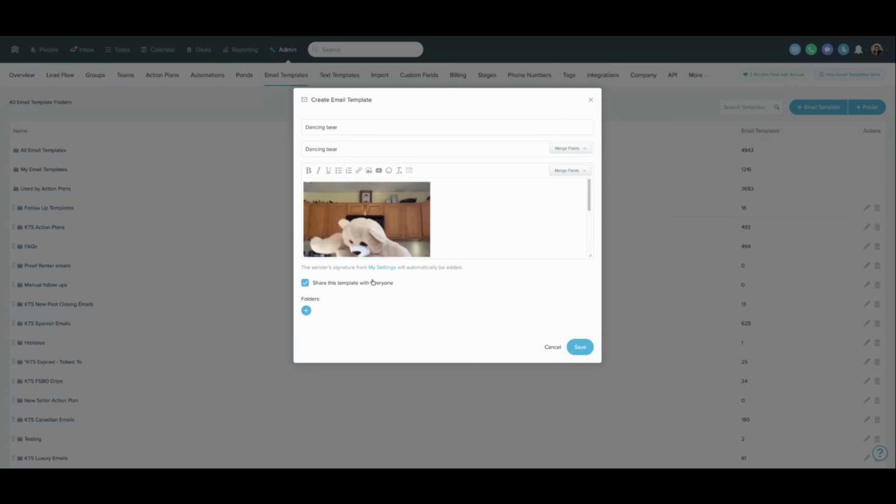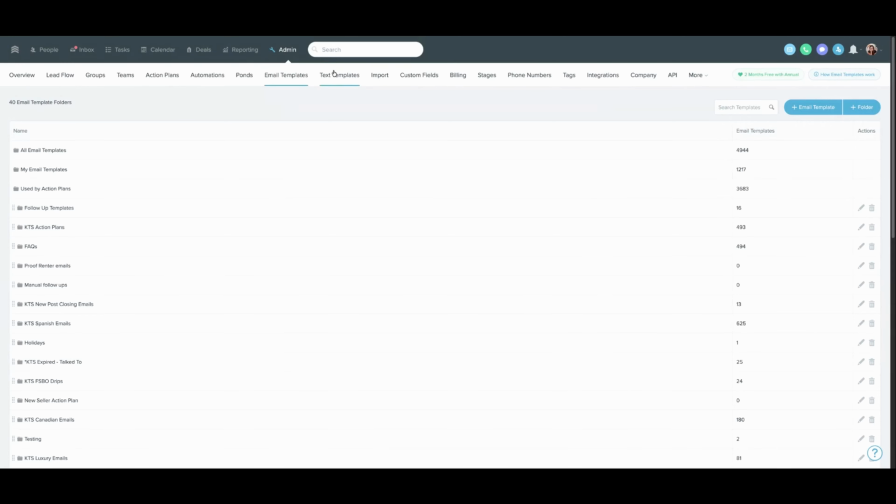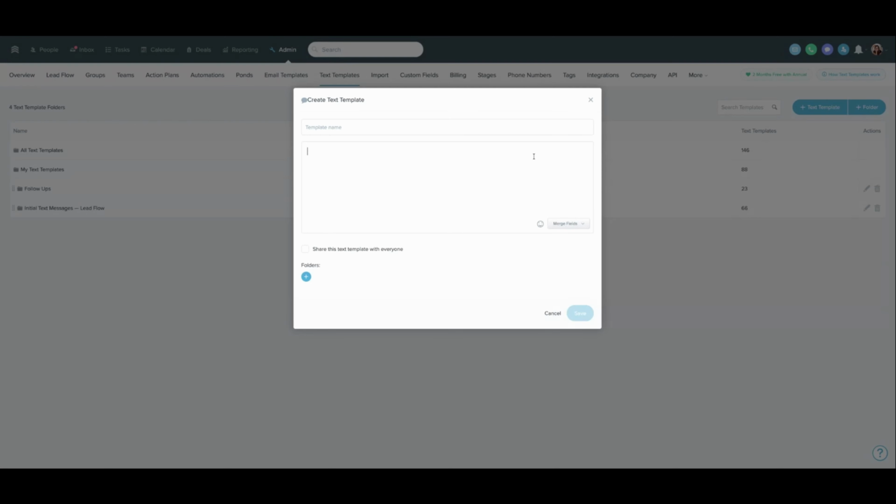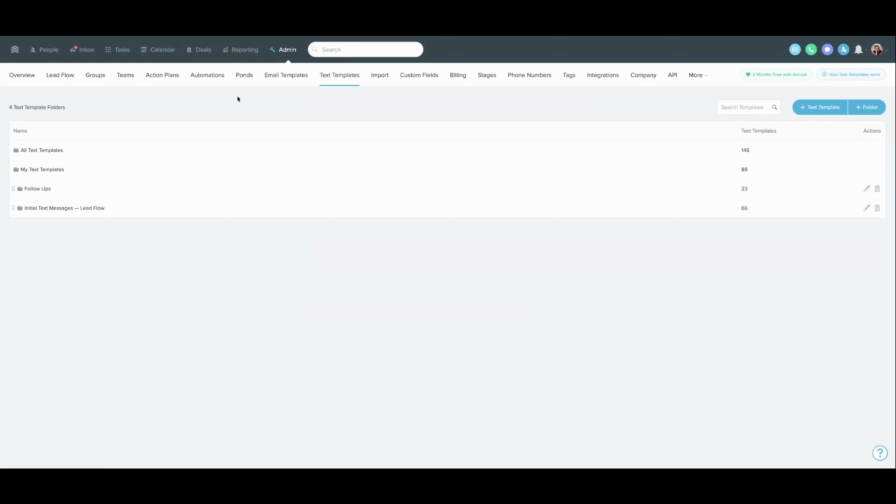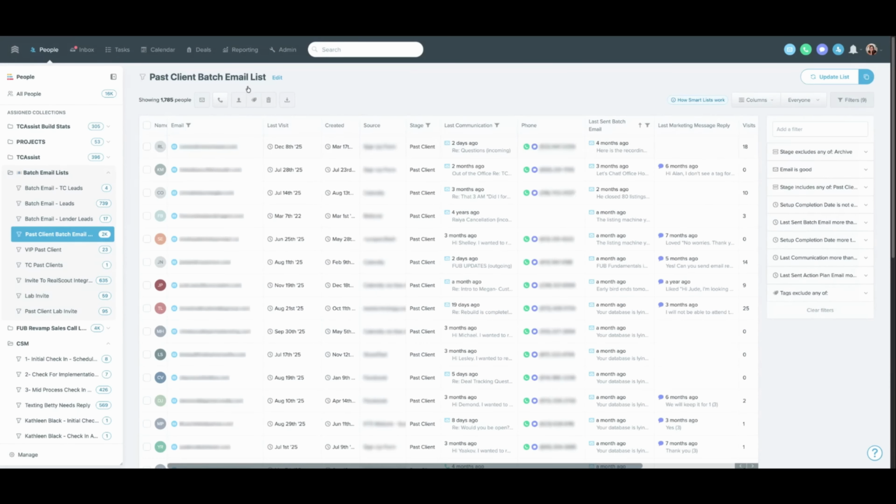And I usually check the box, share this template with everyone. This doesn't share this template with everyone that has a Follow Up Boss account. This shares the template with everyone within your Follow Up Boss account specifically, like your agents that are under you in your Follow Up Boss account. Text templates, on the other hand, you cannot attach a GIF to a template. So that one would have to be ad hoc.